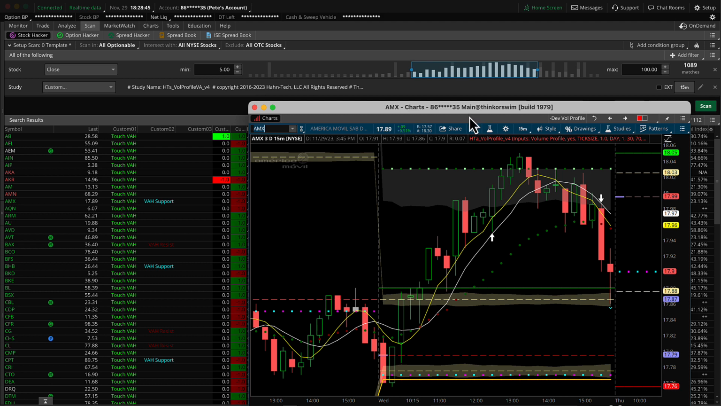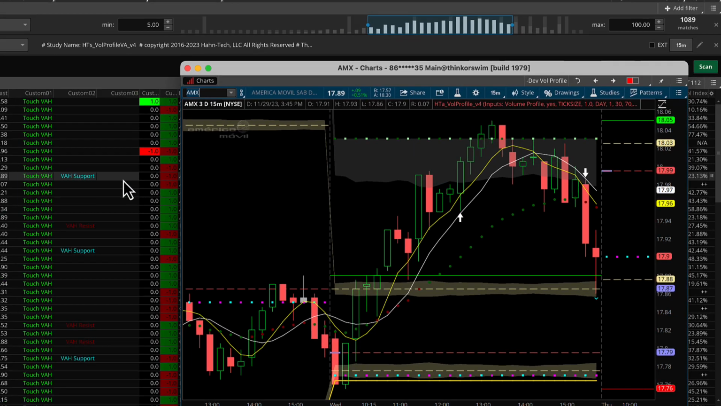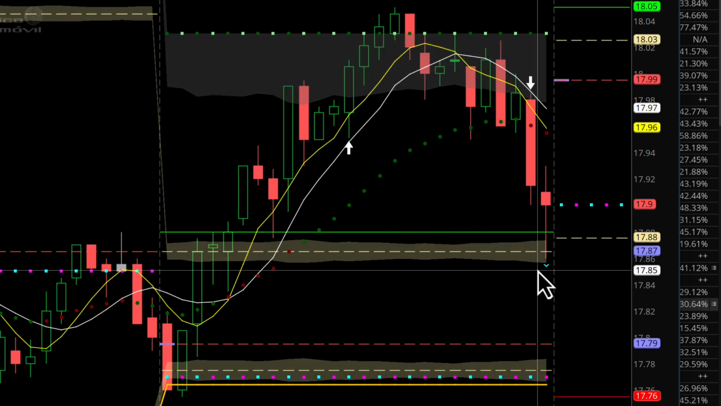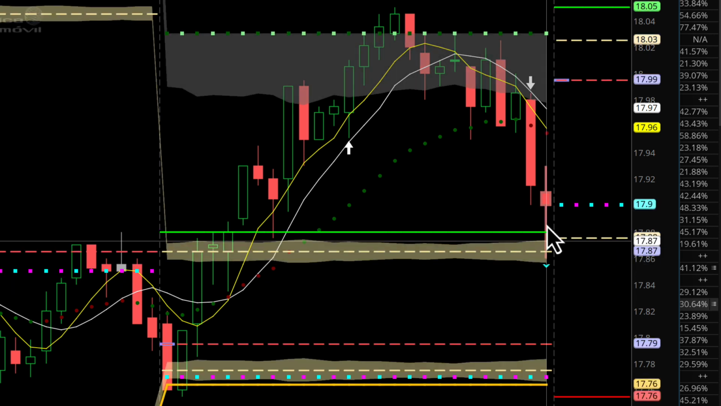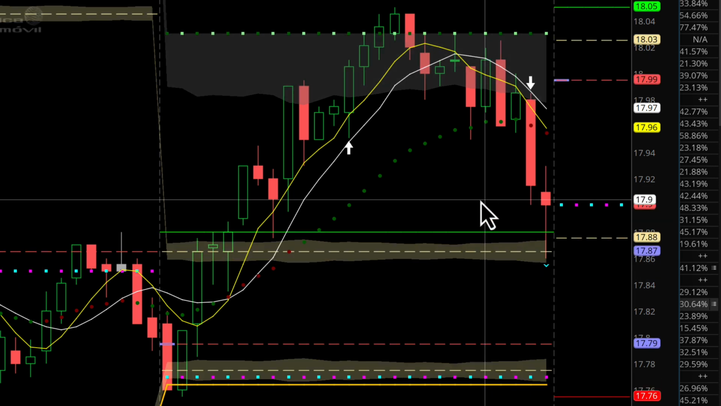Okay, so I've completed that scan. You can see we've got a new set of results. I've selected this one right here, AMX, as the example on the chart. You can see that it's touching the value area high, but it's also showing support at the value area high, indicated by that little cyan colored wedge mark. You've got that clearly displayed in the watch list column, so you can really see how the watch list columns are going to help you understand what patterns are showing up on the charts.